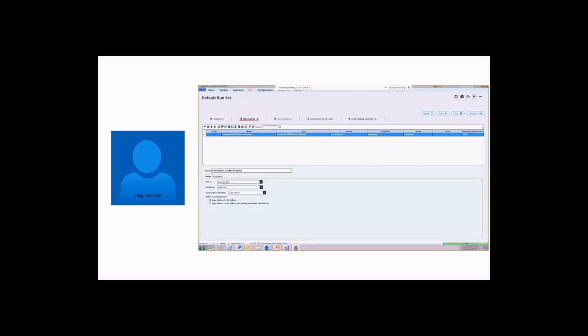Okay, so now the execution ends, and you remember we said here open defects for all failures. So that's actually what happened. You see the ALM defects ID here. This is the list of failures that we faced during the execution, and for all of them an ALM defect was opened directly. Let's review the opened defects.